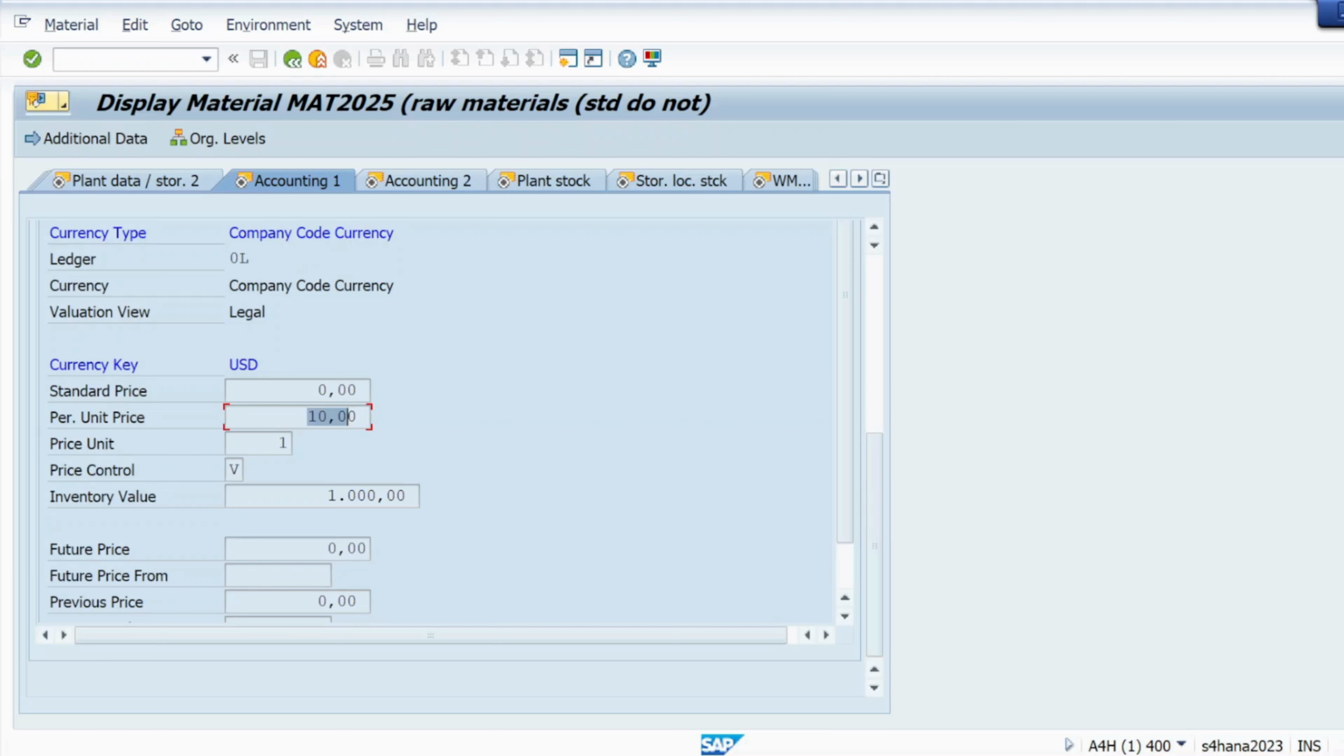Let's suppose in the purchase order, instead of 10, next time I take 12. This is how the moving average price is calculated. Let's suppose I'm ordering 100 quantity for 10 rupees. Again, 100 quantity I'm ordering for 12 rupees. So how will the moving average price be calculated next time? Simply it will consider 10 into 100 quantity, that means 1000, plus 12 into 100 quantity, that means 1200, divided by 200. Like that the moving average price will be calculated. So this is also updated.